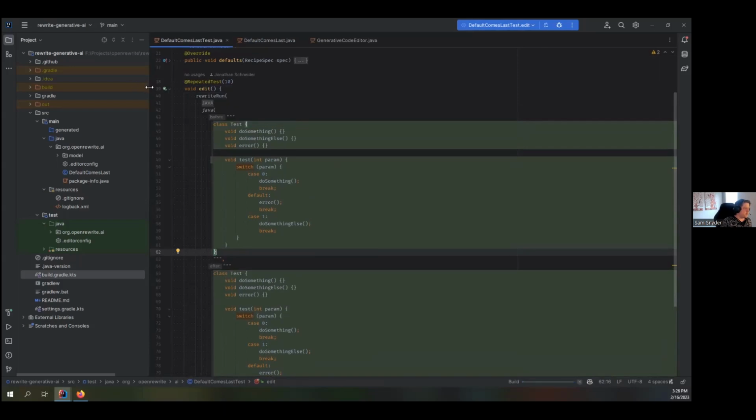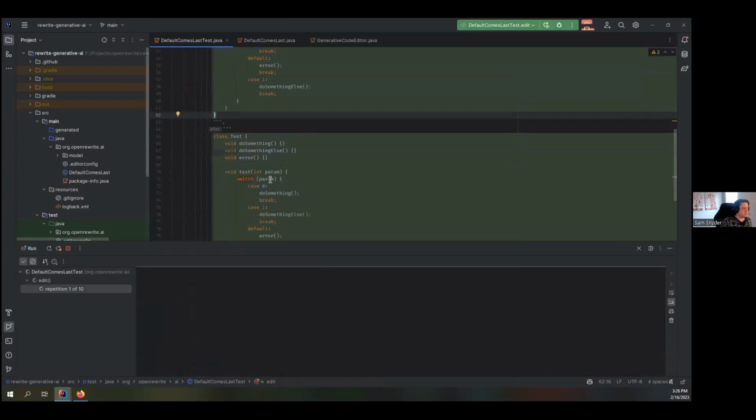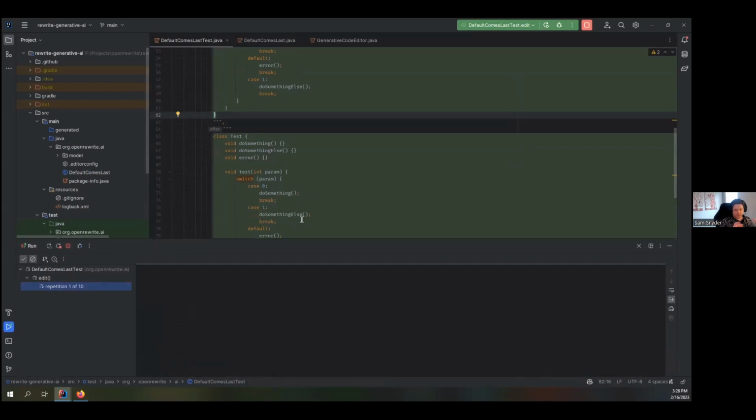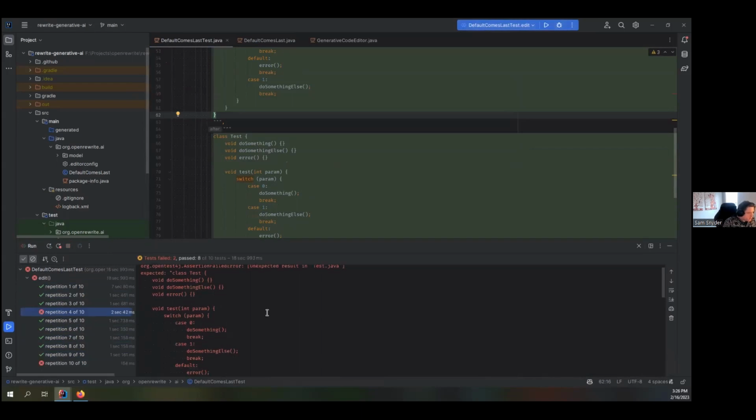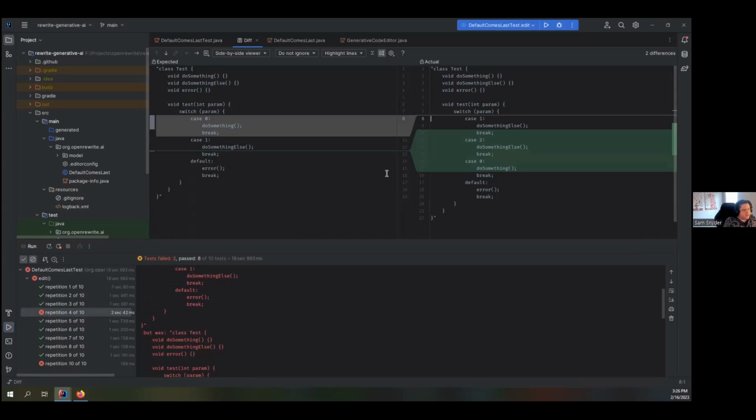And a thing about AI or model-based manipulations is that their results can be kind of unpredictable. The exact same query presented with the exact same input can sometimes have different results. So let's run this and see. There we go. For the first 3 repetitions of this test, everything worked as expected. But on the 4th repetition of the test, it did something a bit unexpected.